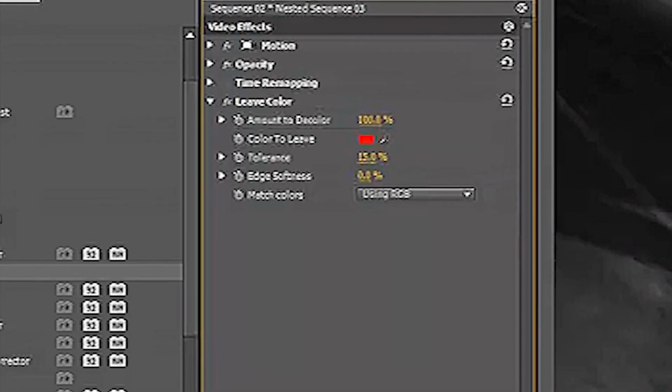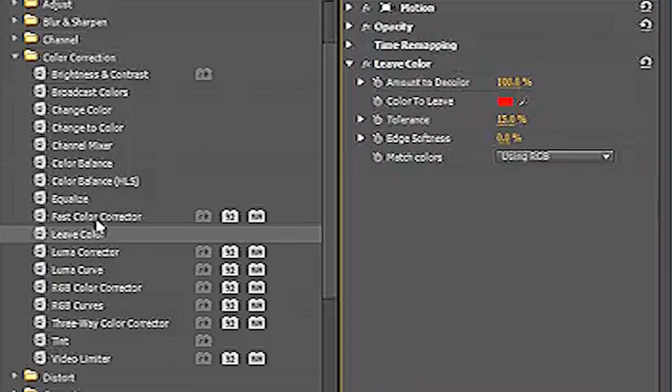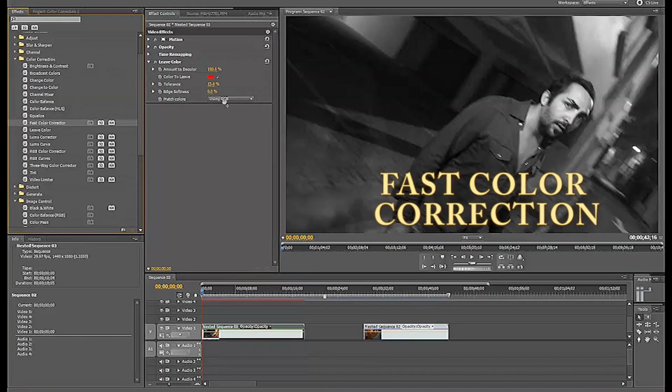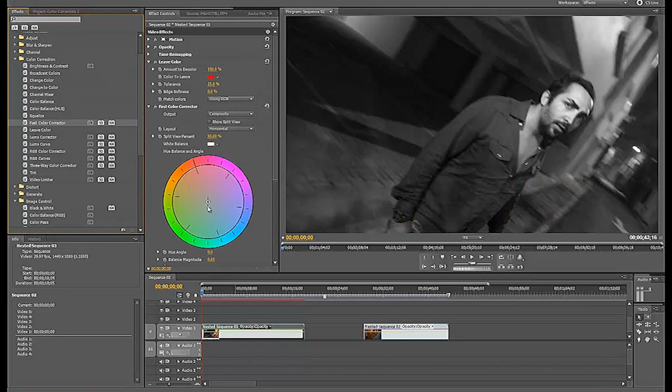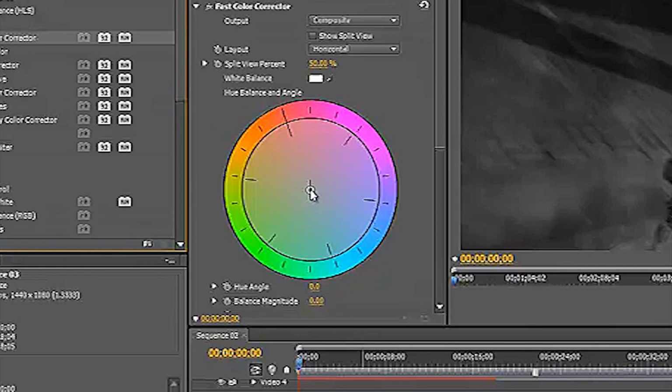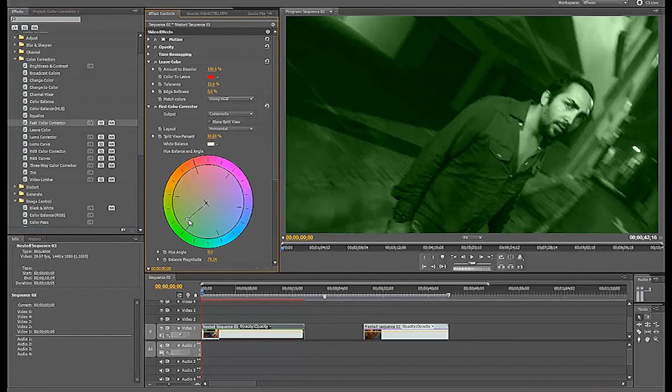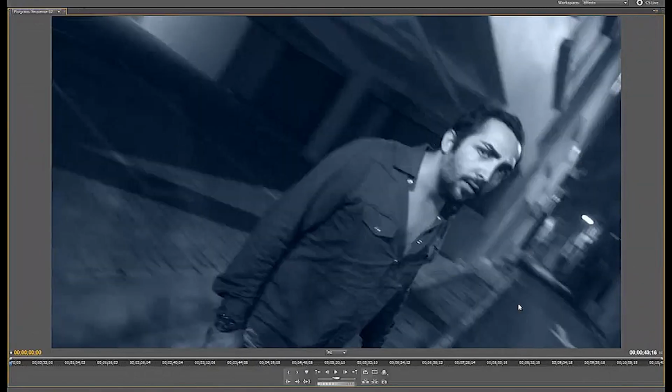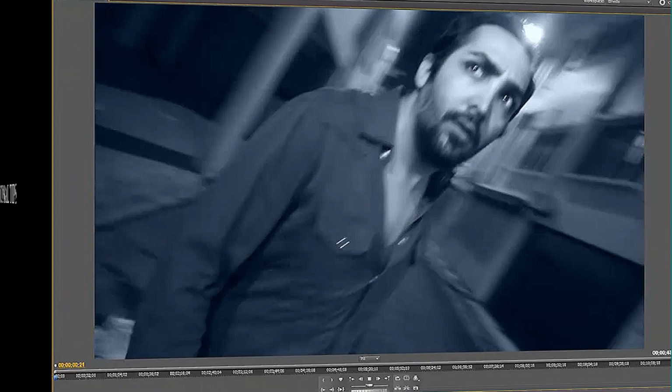Go back to effects again. Drag Fast Color Corrector and drop it onto your timeline again. What you do is manipulate your image by dragging this little dot around. You set your color according to your interest. This effect is a great tool for flashback scenes, film noir videos, to create a specific mood or similar.